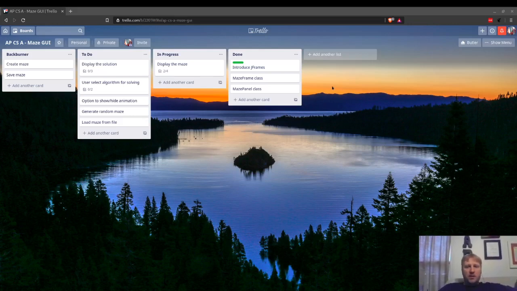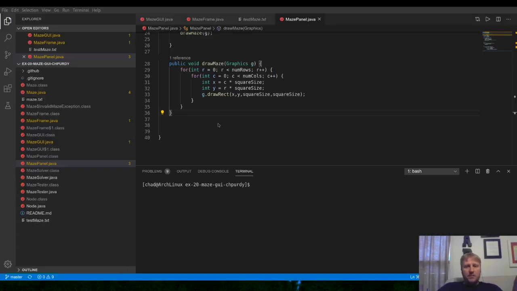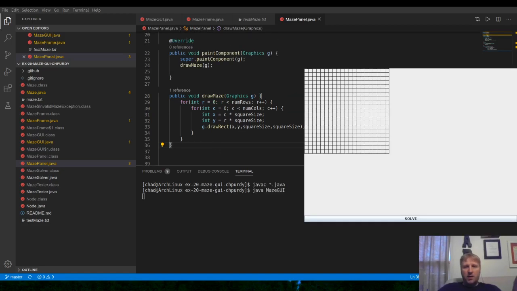So in this video we will be getting the actual maze to display, not just our grid. So we're still in progress here displaying the maze. Let's go ahead and take a look at our code. Last time we left off where we get our maze GUI showing up here. So we can see the grid here, but we don't actually have the maze showing up yet. So that's what we're going to work on today.